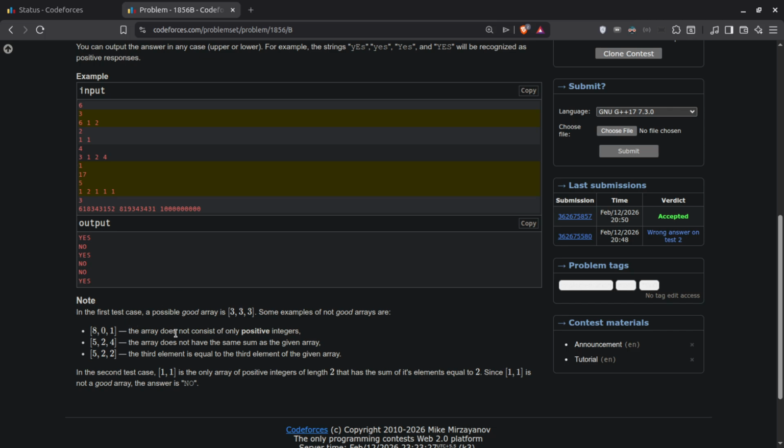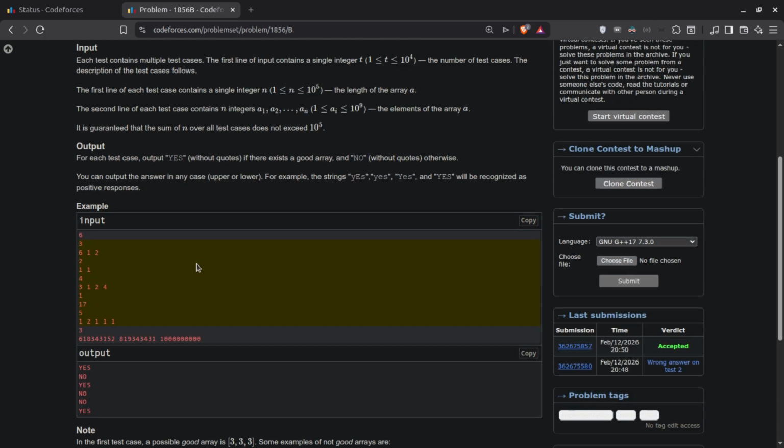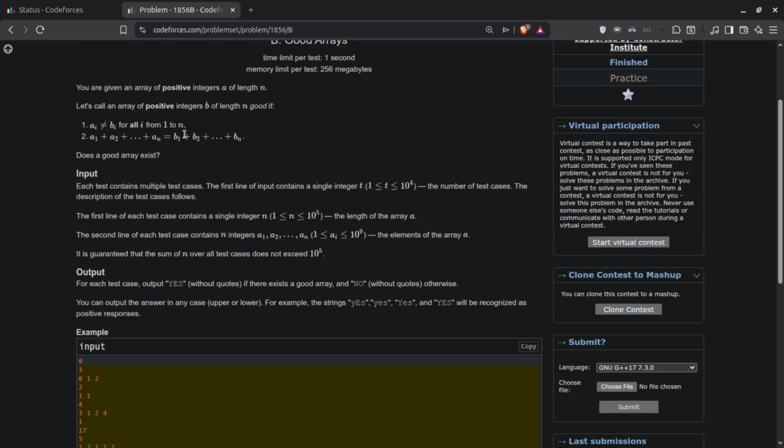In the first test case, a possible good array is 3 3 3. Some examples of not good arrays are 8 1 8 0 1, because the array does not consist of only positive integers, and 5 2 4, because the array does not have the same sum as the given array. The third one, 5 2 2, has its third element equal to the third element of the given array. So the sum of this array should be equal to the sum of the given one, and none of these elements should match.